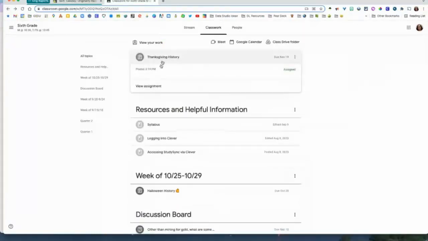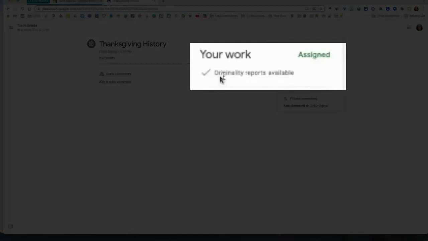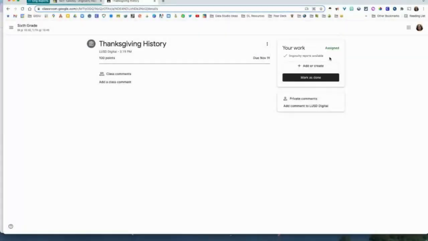On the student side, when I go to Thanksgiving history and view the assignment, you will see here that the work says Originality reports available. So the student can see that you've added that feature. So you don't have to add this to every assignment. You can, if it's related to Google Docs and it's in Google Classroom and it's an essay that you want them to write or report, you can activate that for those writing assignments. And students will see that Originality reports are available.